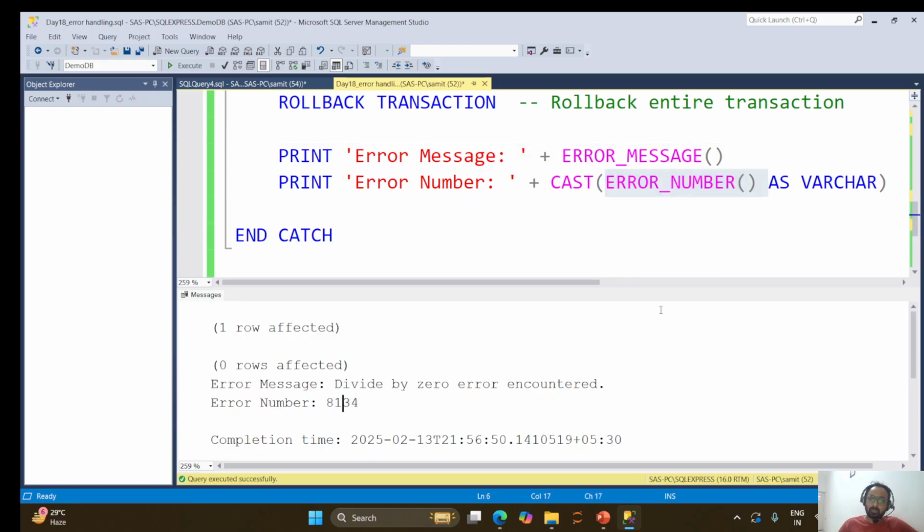Let me, if it is 8134, you can give... Okay, this was a division by zero error, so let us change the value. So you can change the messages accordingly. But this is printed here. This does not go to the customer if it's a stored procedure.